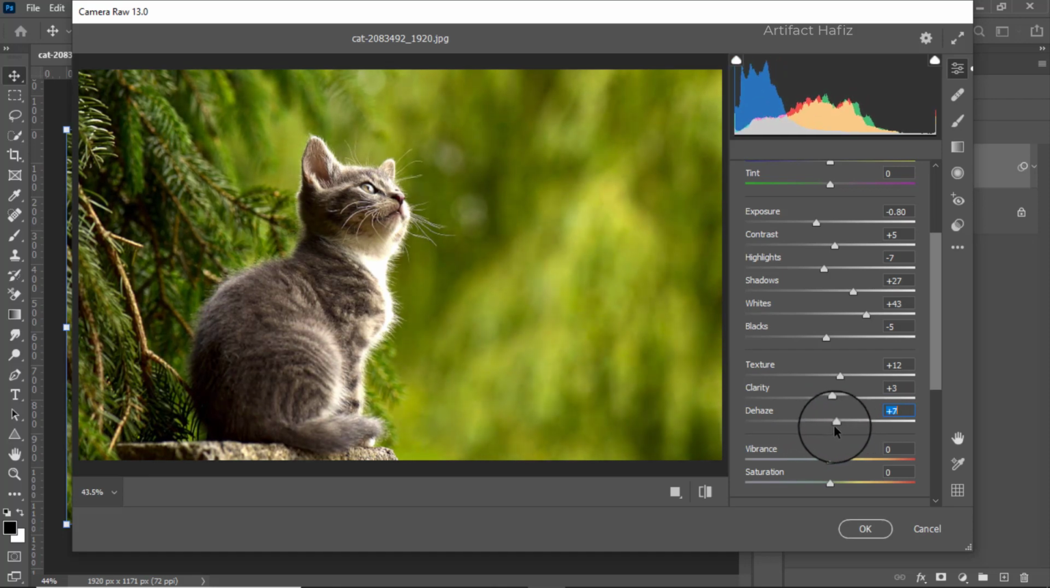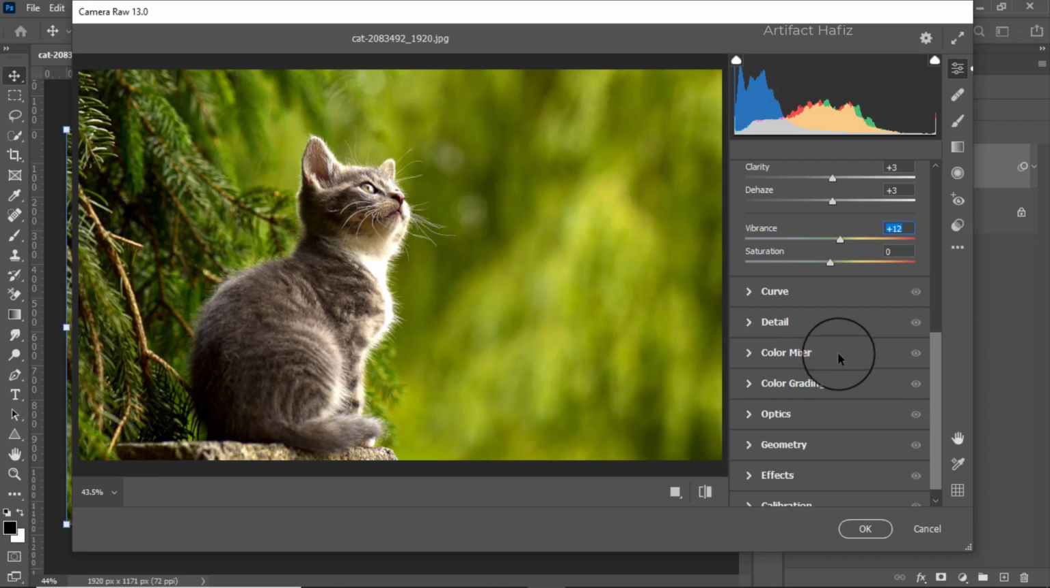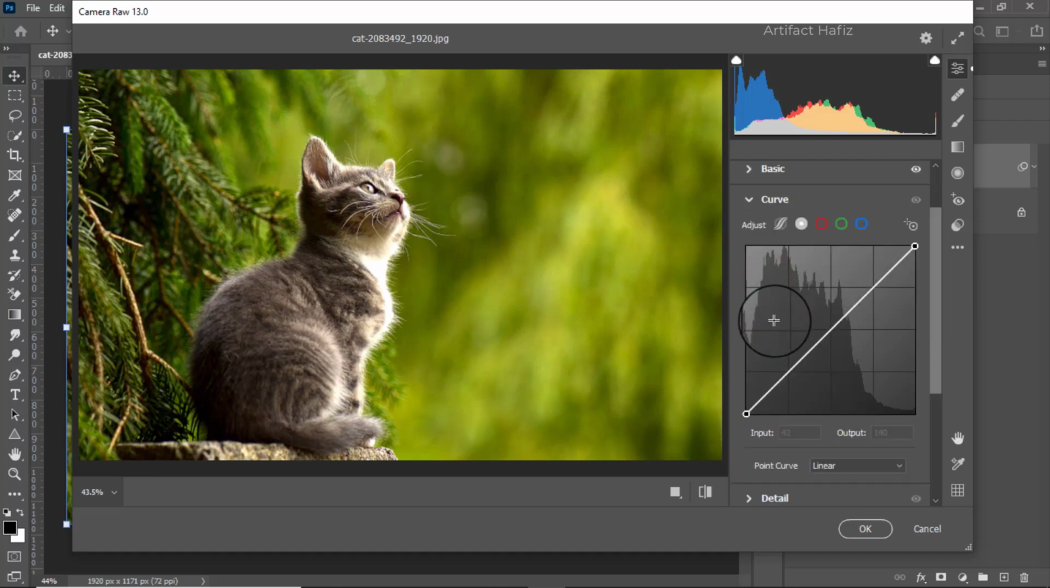Now I'm increasing the dehaze and increasing the vibrance as well. So I'm going to curve. Now in this curve we can increase the shadow a little bit. So I'm increasing the shadow portion here.